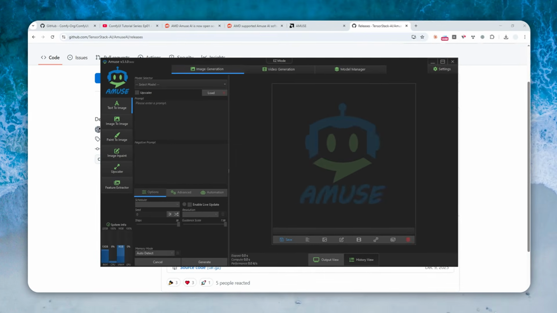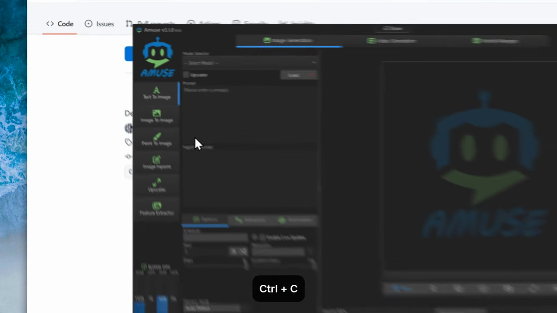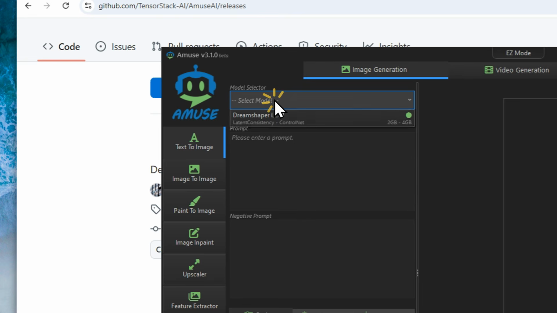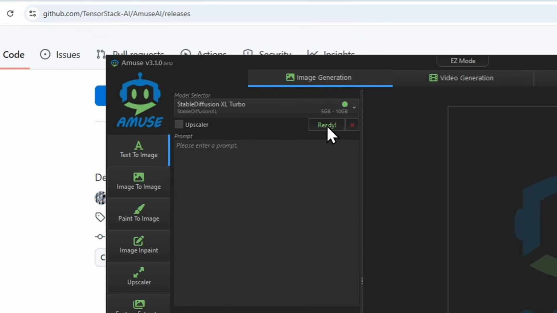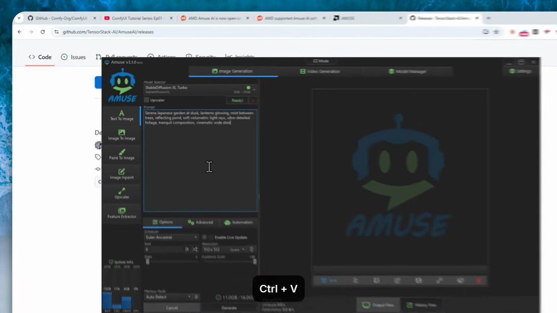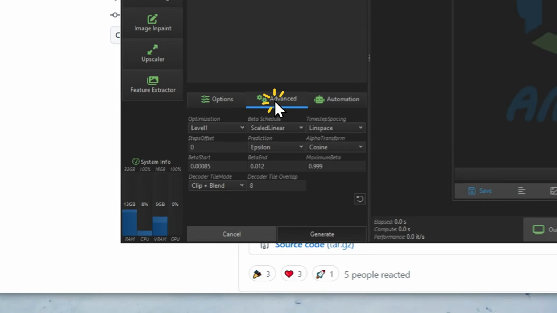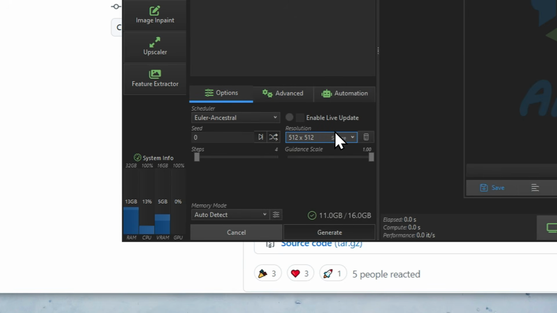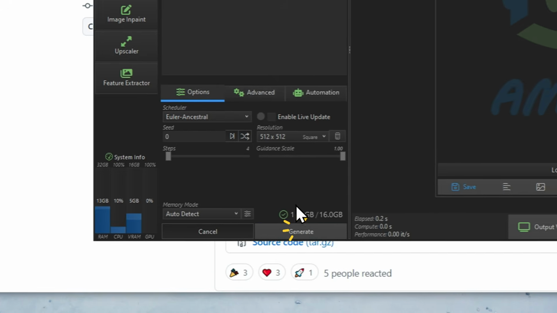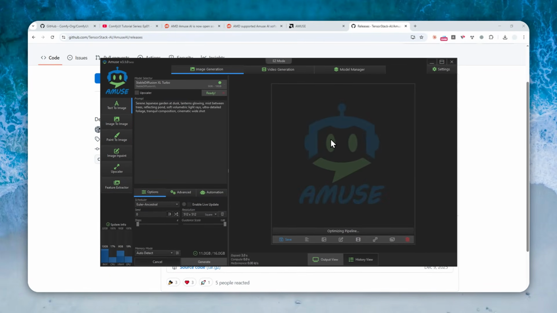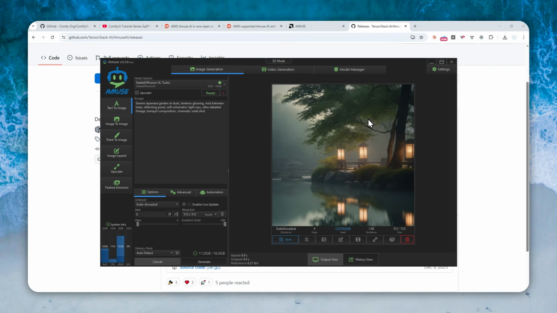So let's say I want to copy this prompt. Let me just copy it. And actually I have to select the model first. So let's try Stable Diffusion XL Turbo and click load. Sorry about that. Okay, let me just paste. You can select all the settings right here. There is the advanced settings, automation. You can select the specific resolution, and yeah, many other settings, but let me just click generate. Just wait for it. It will take a bit longer for the first time. And there you go. So this is the picture that was generated by this particular mode.